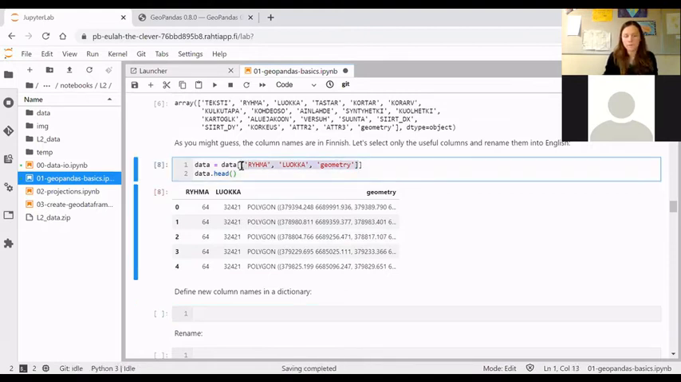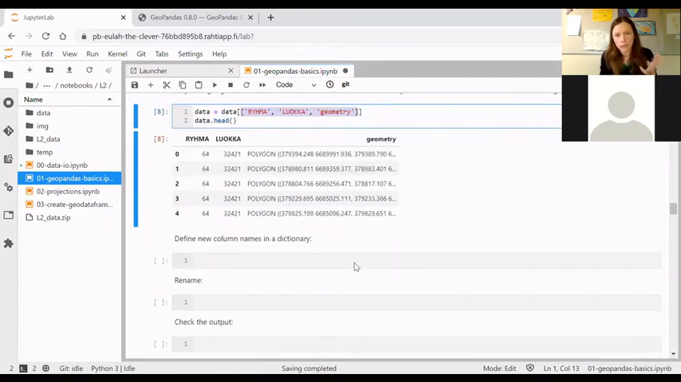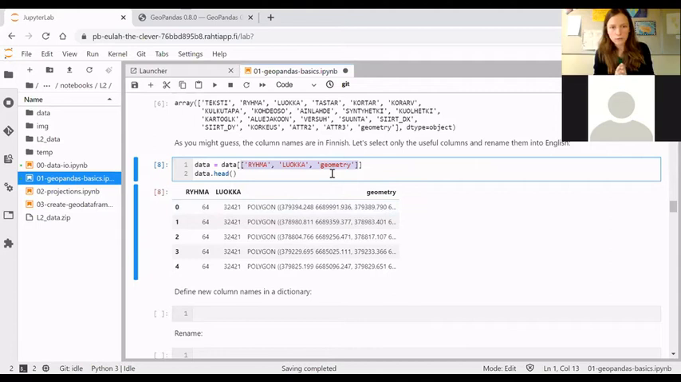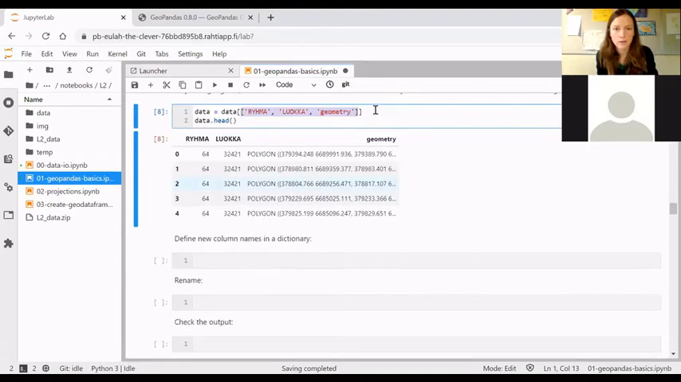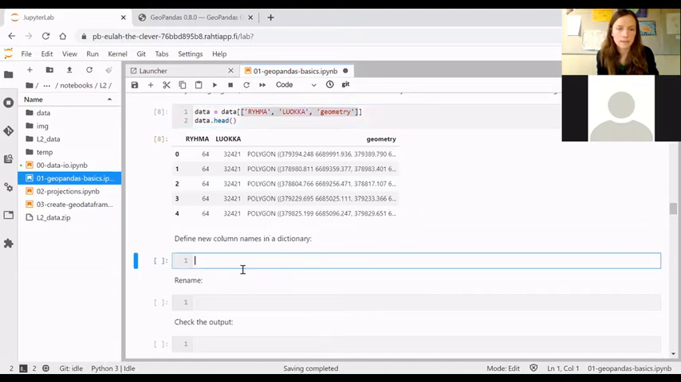Then we want to create a dictionary. So how to do it efficiently? I hope you also start to use these kinds of shortcuts and copy paste and other commands to make your code writing a bit faster. So I will copy this list from here, paste it in here, and turn it into a dictionary. So put these curly brackets around it like that. And actually geometry, we don't want to rename, so we can delete that from there.